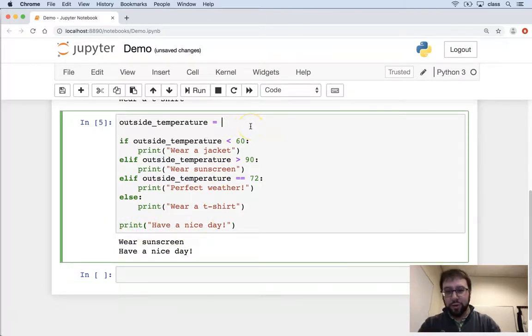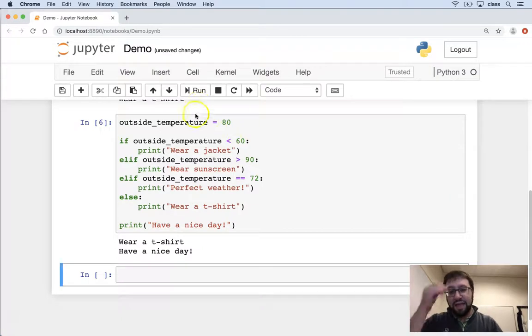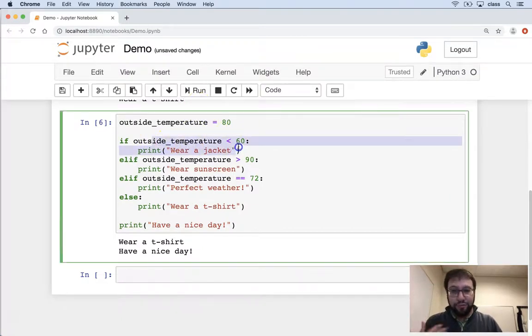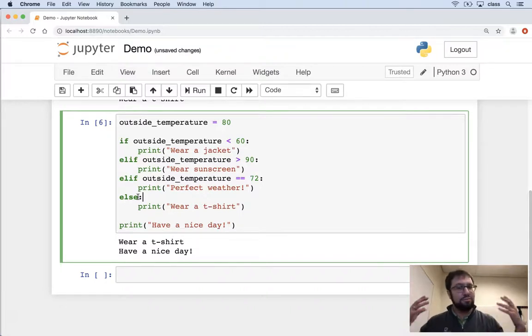If we were able to get all the way through this, which is what the else would do, then in that case the first option will be false. We check the next one, that was false. We check the third one, that was false. So we get to our final else case, which is often called literally the final else. This is the worst case scenario: nothing else was true, so do this piece as well. There's not a condition attached to that, but that's the basic idea. And this will tell us to wear a t-shirt and then have a nice day.